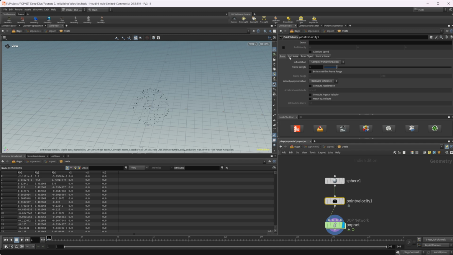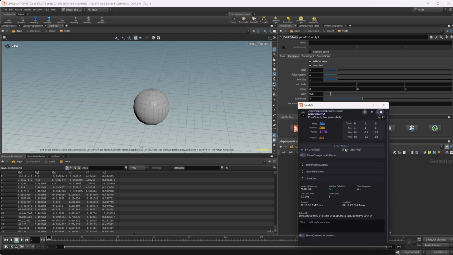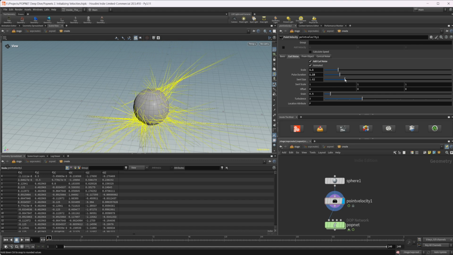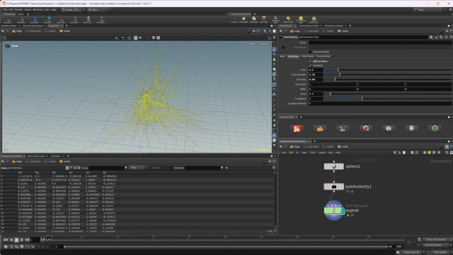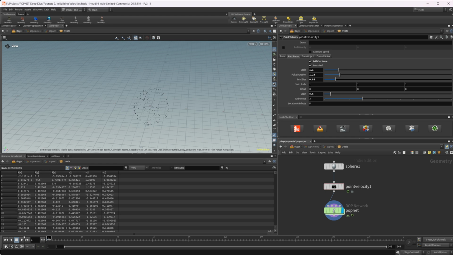So just by selecting this curl noise and selecting add curl noise, if I go ahead and actually look at our sphere here, if I bring up our visualizers and visualize our velocity, you can see that we have some velocities being added here. So we can play around with our scale, our pulse duration, swirl size, whatever we want. If I select our popnet, I'm going to just deselect our velocity vectors there so we're not visualizing those.